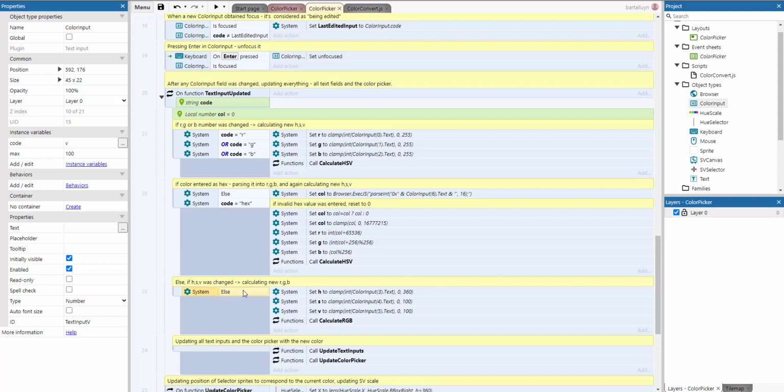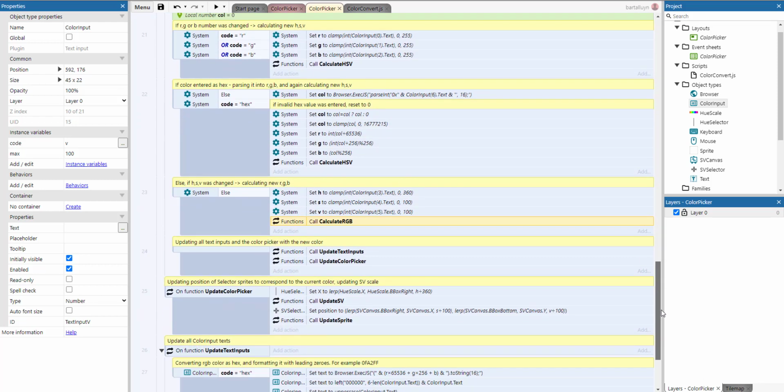But else means that we've just changed one of the H, S, and V values. We do exactly the same here, setting the H, S, and V values based on their color inputs, and then calculate the RGB from the HSV, so vice versa. And once all that is done, we update the text inputs and we update the color picker as well.